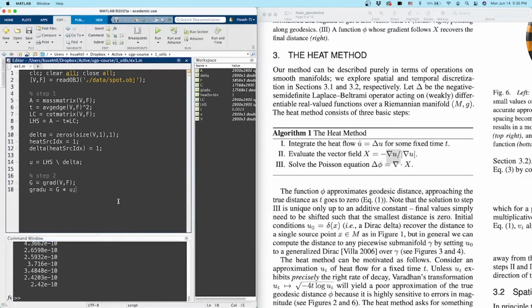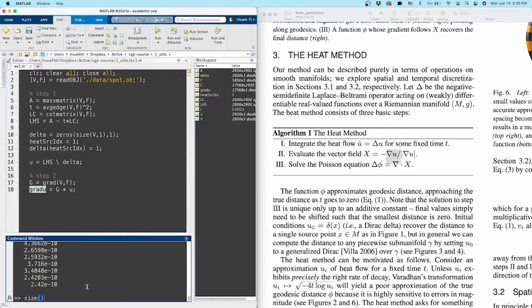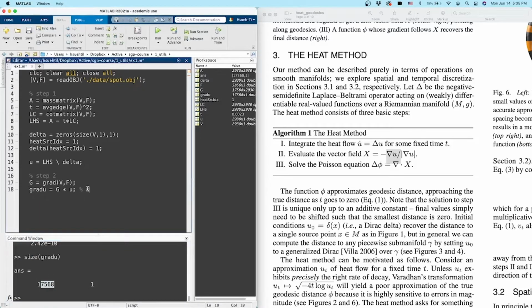Currently, the gradient is a vectorized version. In other words, originally we have the gradient equal to number of faces by 3, and the 3 is the x, y, z direction. If you look at the size of this grad of U, this size equals number of faces by 3 by 1, and this is a vectorized version. Just to make it clear, this is a vectorized version of the gradient of U.